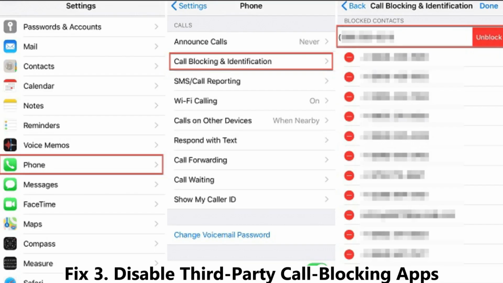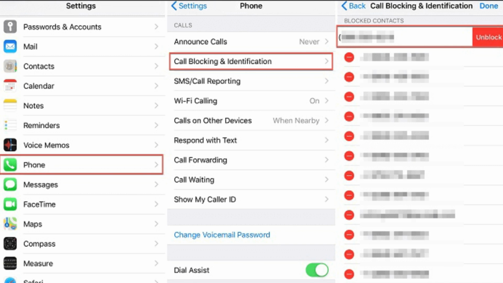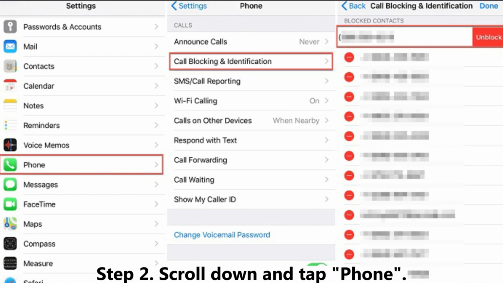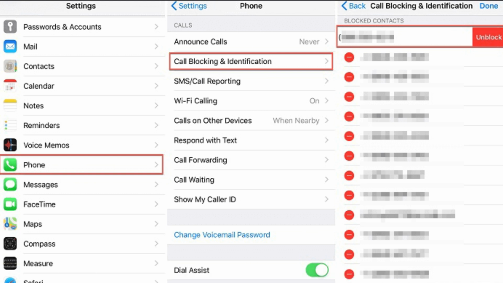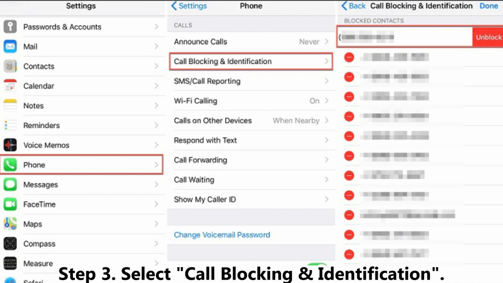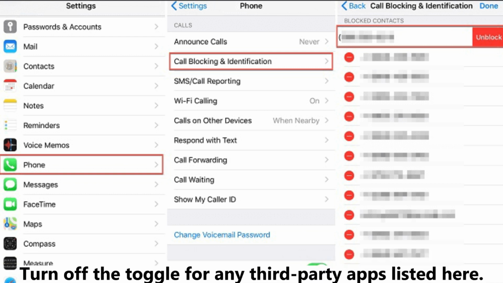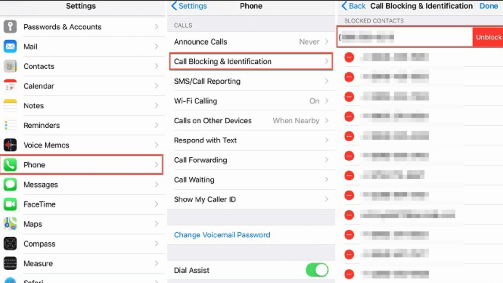Fix 3. Disable third-party call blocking apps. Step 1. Open the Settings app on your iPhone. Step 2. Scroll down and tap Phone. Step 3. Select Call Blocking and Identification. Step 4. On the next screen, you'll see a list of apps that have permission to block or identify calls. Turn off the toggle for any third-party apps listed here.